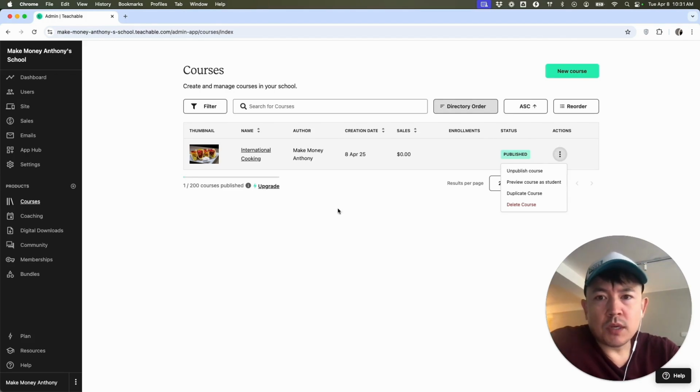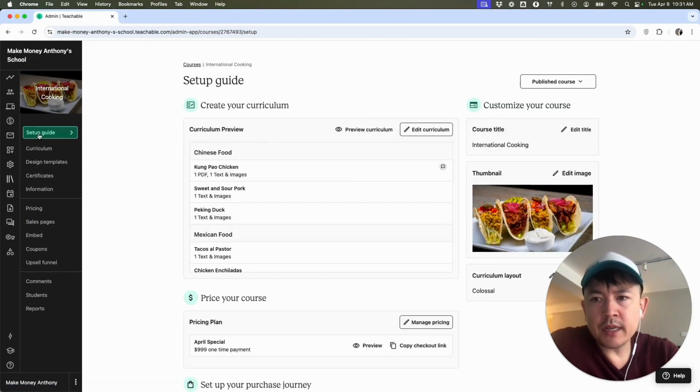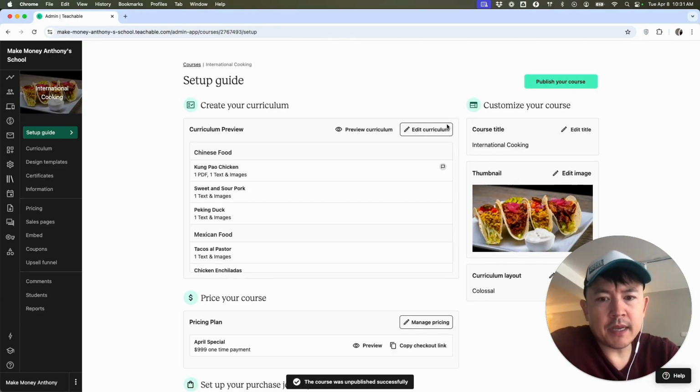Another way you can unpublish a course is you can just click into the course editor. So by clicking on the name of the course, once you do that, you're going to click on Setup Guide here on the left. And once you are there, on the top right, you're going to see this button, Published Course. If you click on there, you'll see another button, Unpublished Course. Either way, it's going to do the same thing. And as you can see, the course was unpublished successfully.